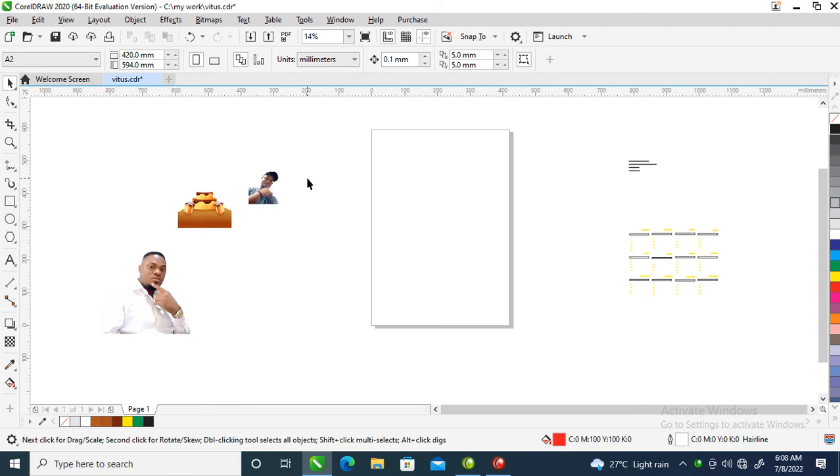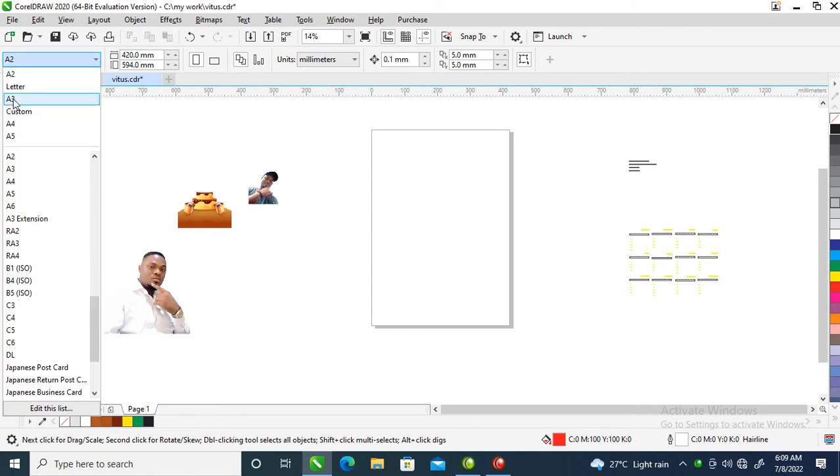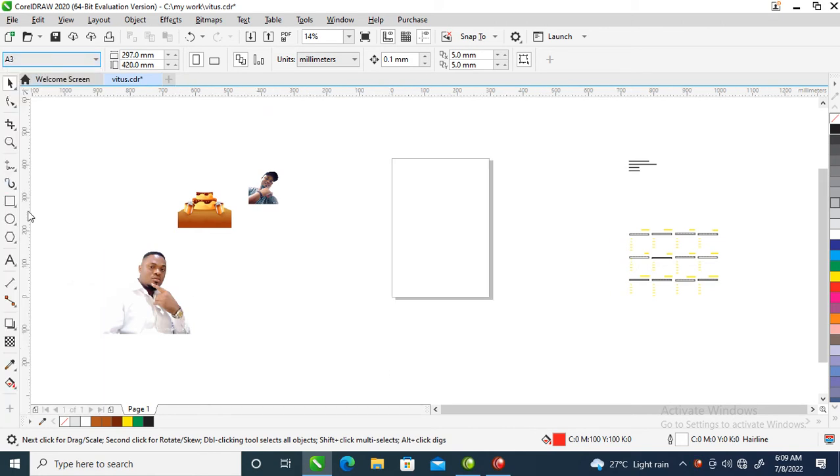In this video I'm going to show you how to create an almanac, a single page calendar, in CorelDRAW 2020. Without further ado, let's step into it. Here is the drawing page right here. You're going to change it to A3. So right now, locate your rectangle tool and double click on that.